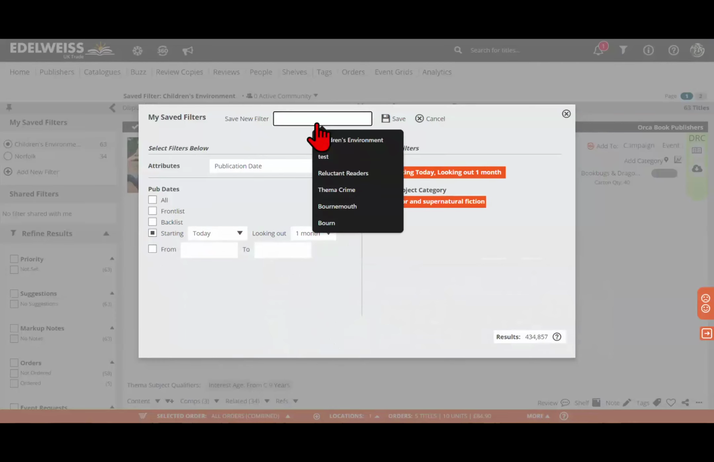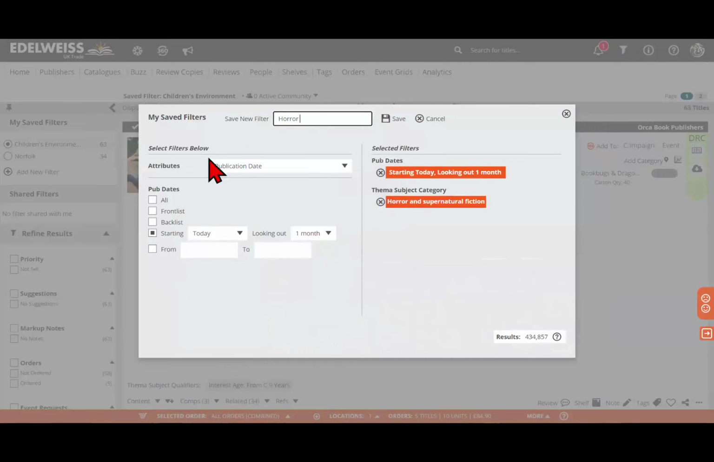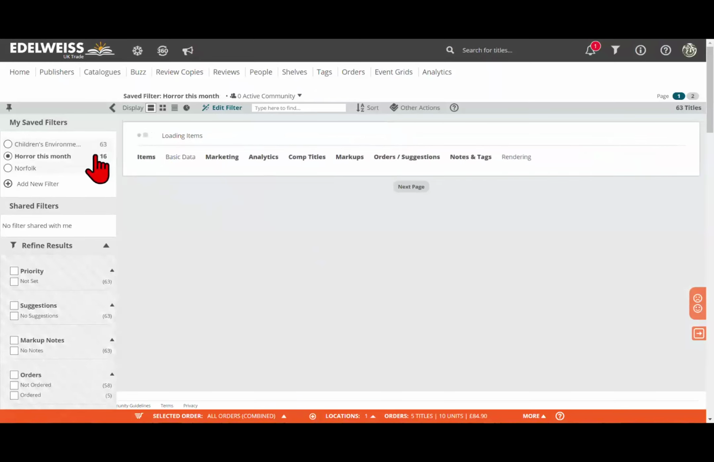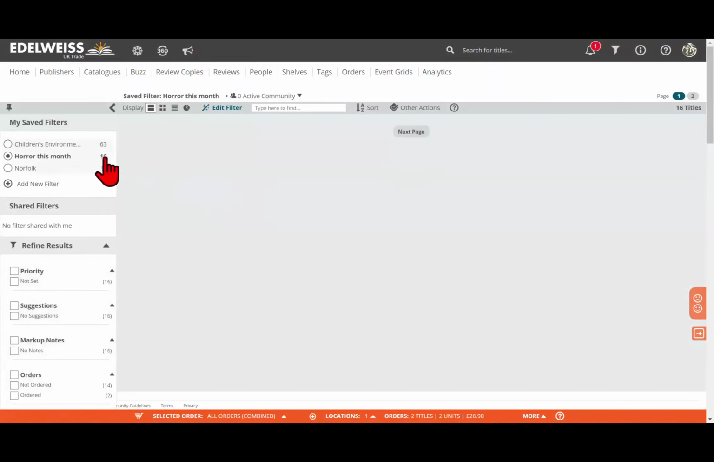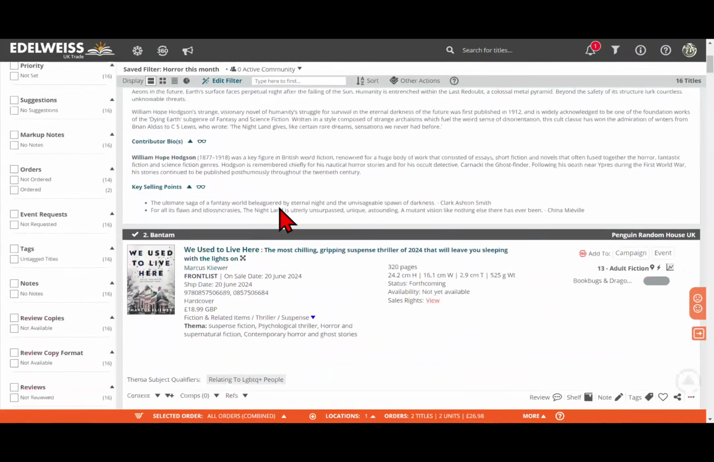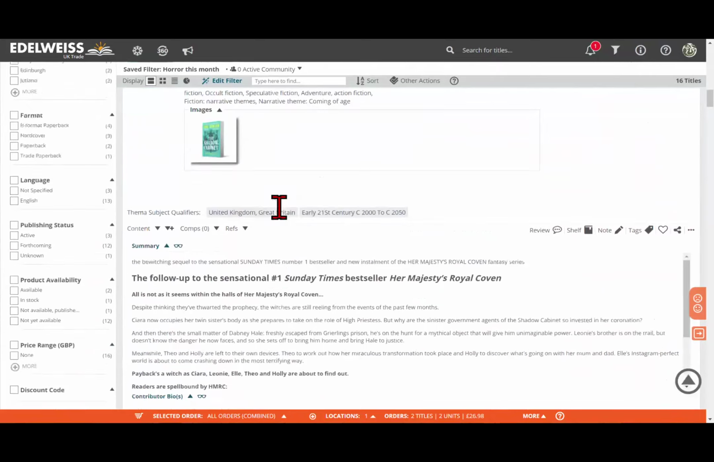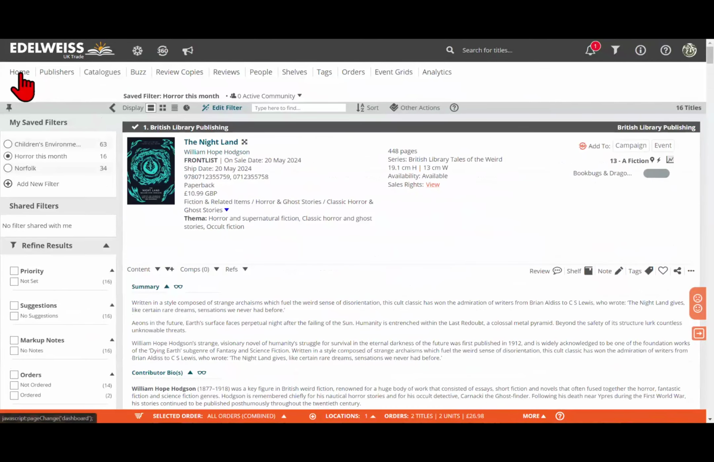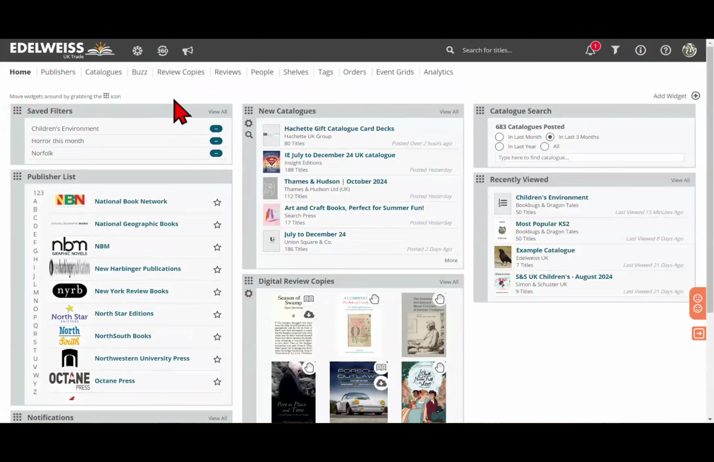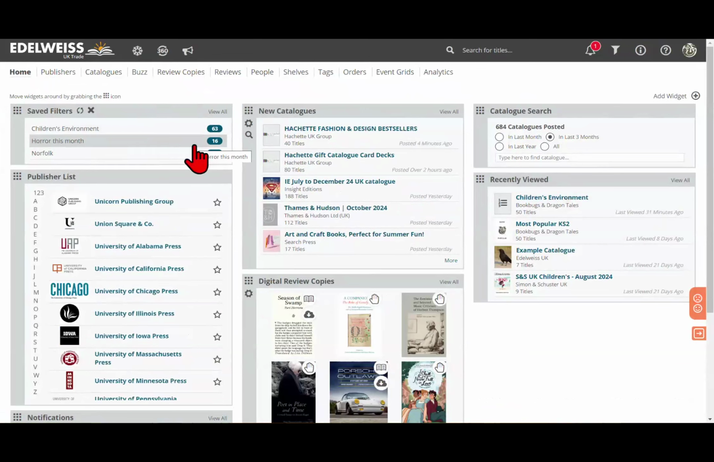And I just need to call this, and this is something that will update each month. So it looks like there's new horror books coming out this month, 16 of them. And we can take a little look at these. And with that widget on our home page, this is something that's easy to refer to and check up on. If you know you have a big horror audience in your shop, this is perfect.